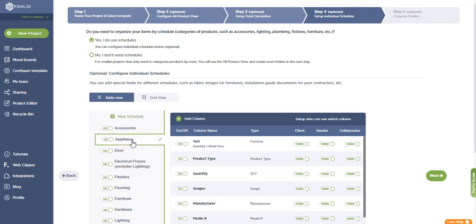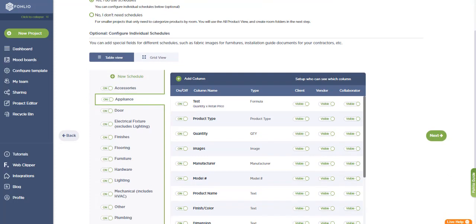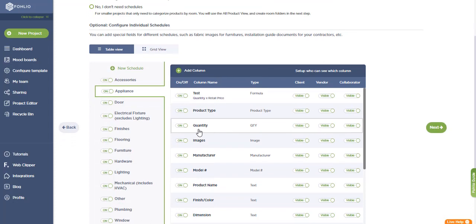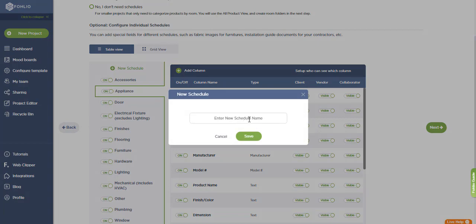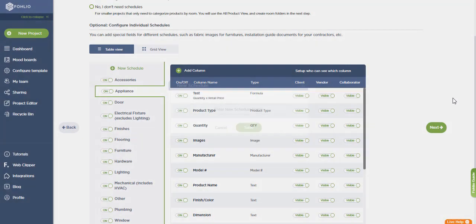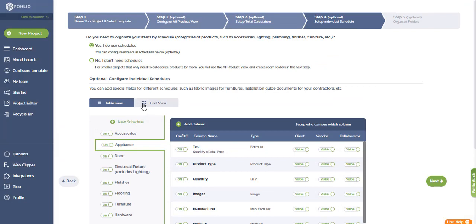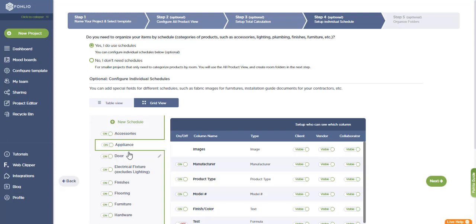But if you'd like to make any individual changes, for instance, if you'd like to make changes to particularly appliances, but you don't want that to affect the rest of your schedules, you can do that directly by clicking on the appliance schedule itself. You can rename any of your existing schedules by clicking here, or you can add a new schedule at your own preference. Again, same rules apply for grid view presentations. You can customize the different schedules individually, or you can use all product view to implement changes that you make to all of your different schedules.